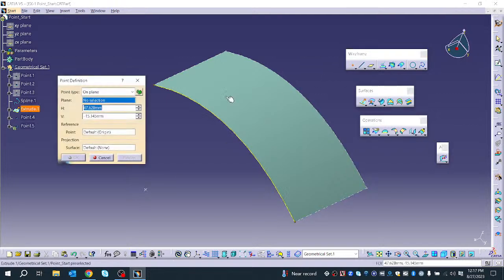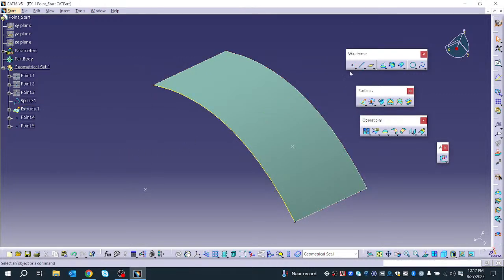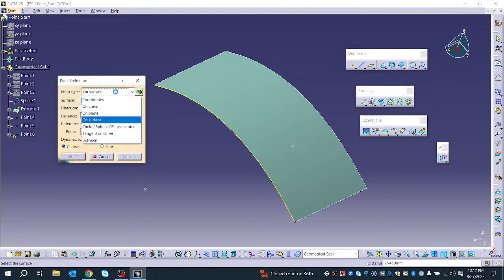The third type of point is point on surface. I have one surface, and I want to create a point on the surface at a particular distance. Fine positioning, coarse positioning. Okay, now the next one is point on circle, sphere, or ellipse.